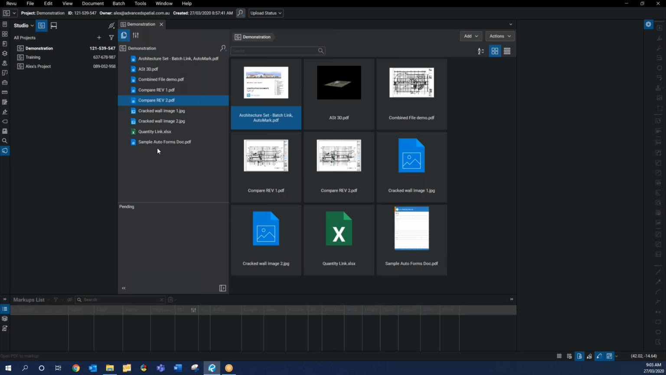Now we're going to go on to studio sessions. So what I'm going to do is from here, add one of these documents to a studio session. So we're going to go to this one here, the combine file. I'm going to go add to new session. I'm going to call this session demonstration. And hit OK.